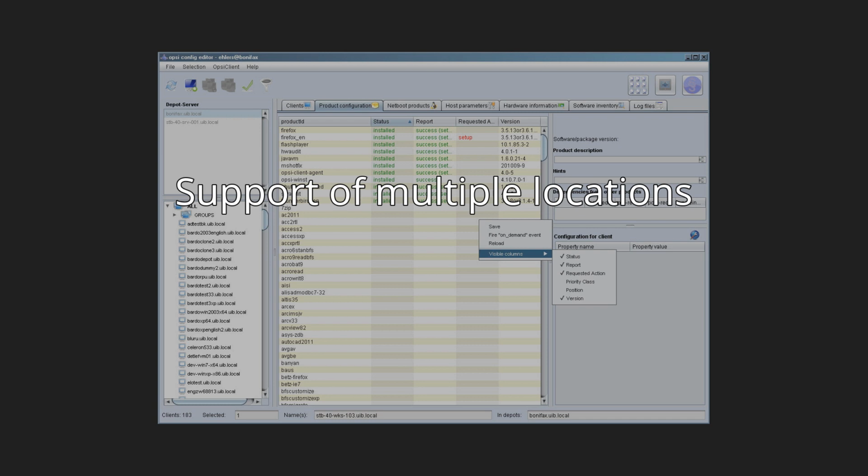Support of multiple locations. The software to be installed can be deposited, saving bandwidth, on several depot servers. The configuration data can be stored and edited on one single server.